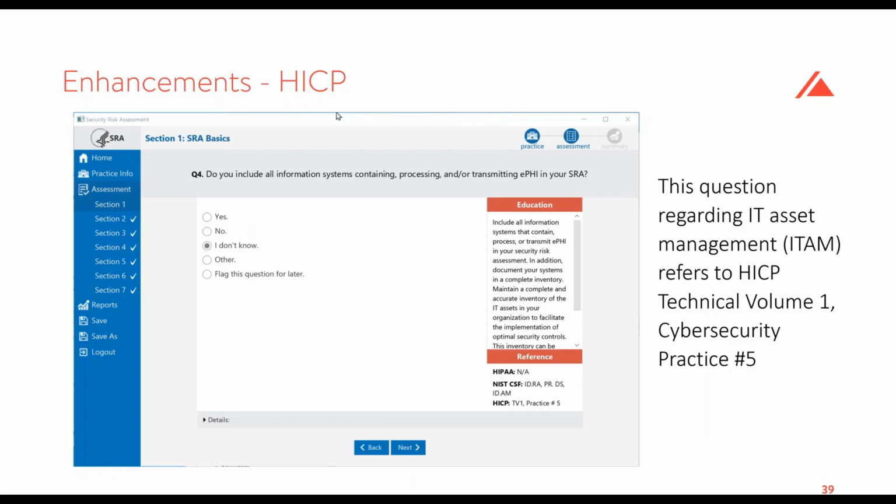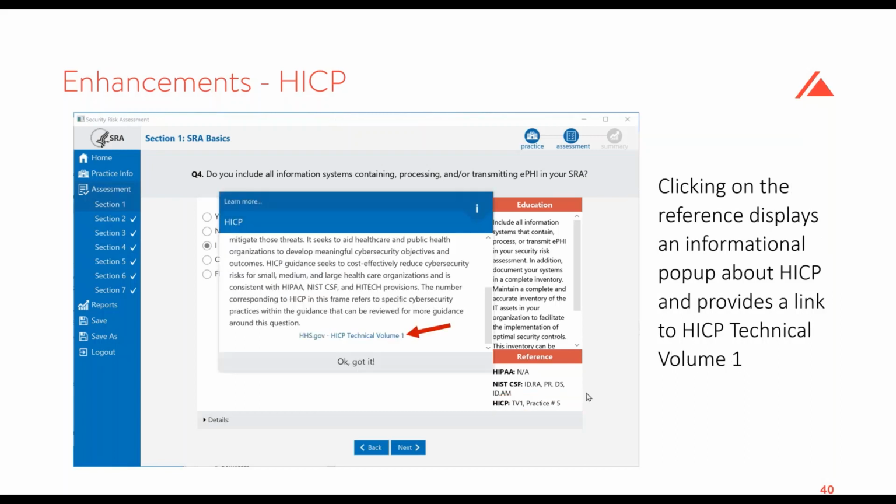To take a closer look at how we've incorporated HICCUP, if you look at the references pane, along with the references to HIPAA and the NIST cybersecurity framework, you can see that this question about IT asset management references HICCUP Technical Volume 1, Practice Number 5. When the user clicks on the reference element, a pop-up is displayed. This pop-up gives an overview of what health industry cybersecurity practices is. And down at the bottom, you get a link to HICCUP Technical Volume 1.